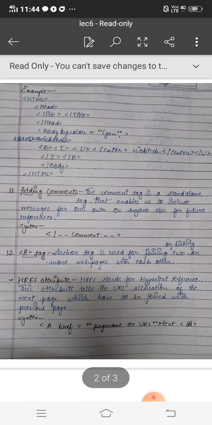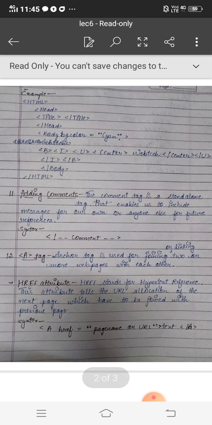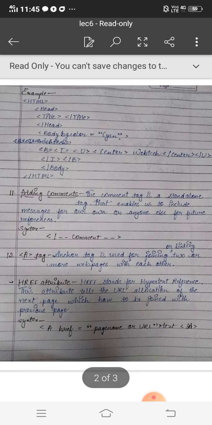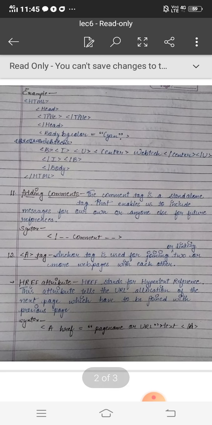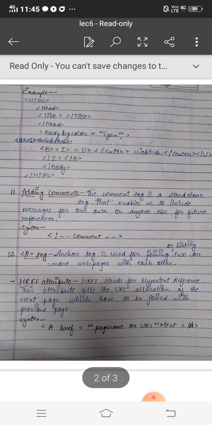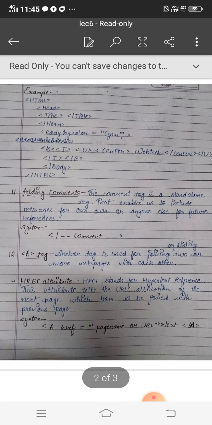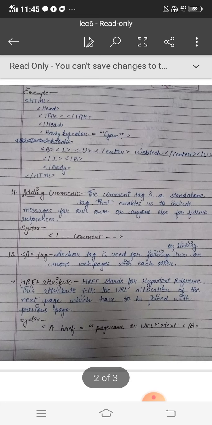So center was opened last, so center will be closed first. After writing the web tag, we will off the center tag. Then similarly, in reverse order of opening, we will close the tags: center tag off, U tag off, I tag off, B tag off. This sequence should be noted down, everyone. Just note down the sequence properly. Then off body tag, HTML tag.